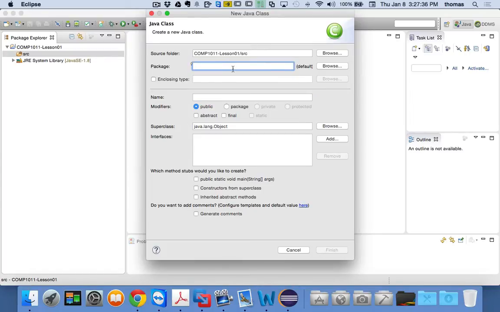I can name the package, right? If we keep it default, who remembers what happens when we keep the package as default? And do you know what a package is anyway? Anybody? What is a package in Java? Do you know? Nobody knows. Well, think about a package as a directory structure.